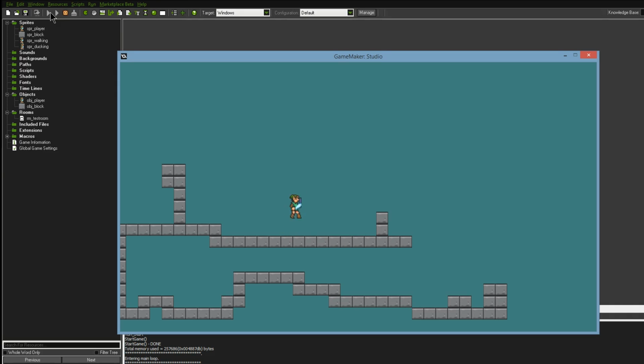Now there is one more issue we've got to fix, and that's this. When you duck, if you pay close attention to his feet, look at that. He's getting stuck on the ground. And this is where collision masks come in handy. So what we want to do to fix this is pretty simple.